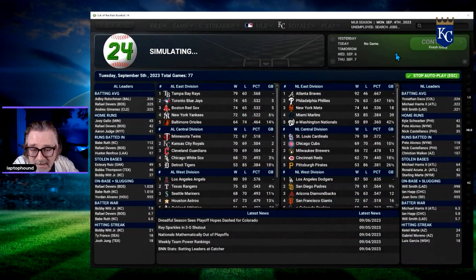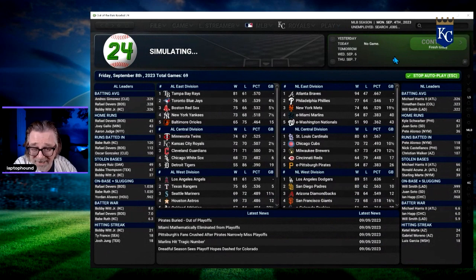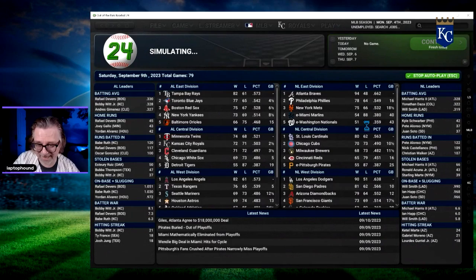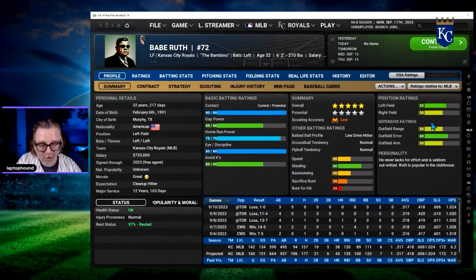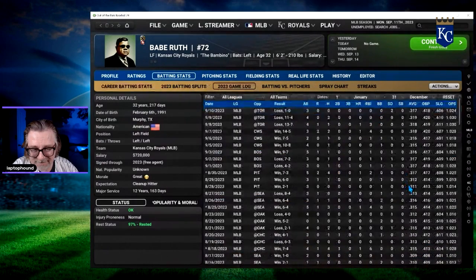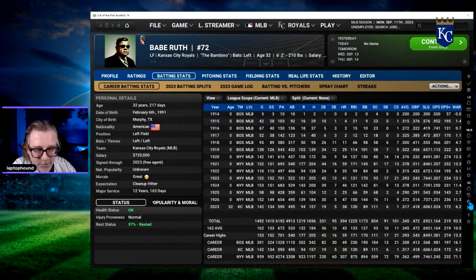112 RBIs. Don't know if that was a home run or not. 107, 120. Babe is having a week. Only has 38 home runs, though. Here we go. So he's played against Boston, Chicago, and Toronto. 2 home runs in the last 4 games, but 7 RBIs. So he's smacking the ball, getting some RBIs, but only 2 home runs to show for it.